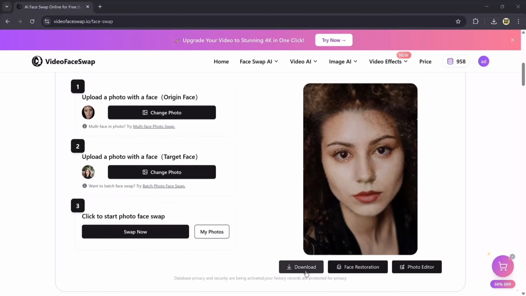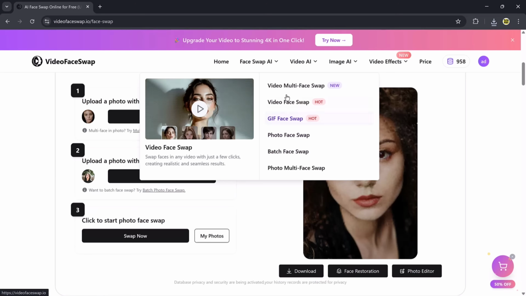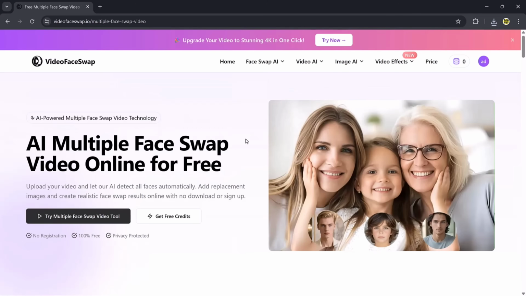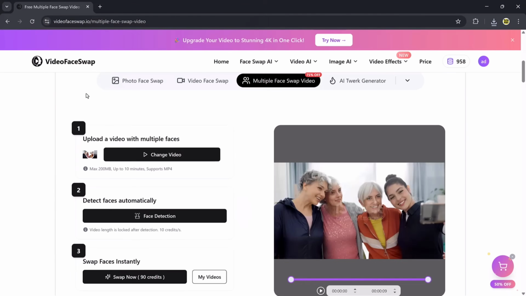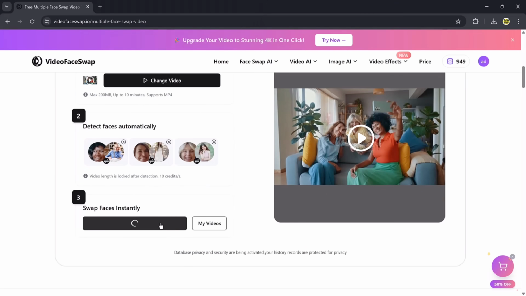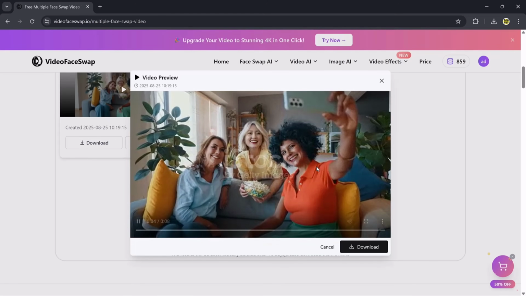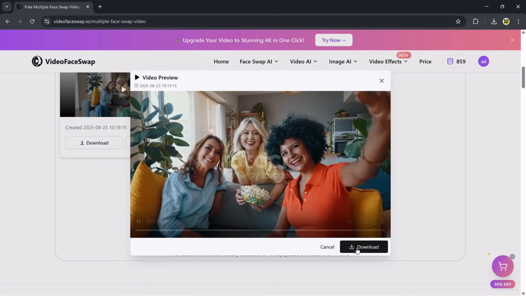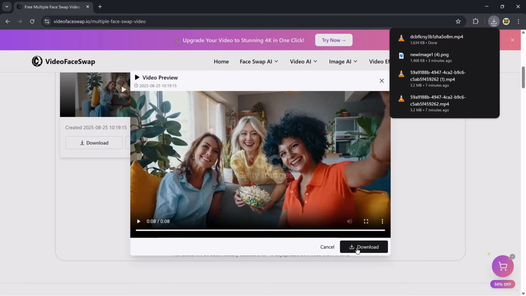Now here's where it gets even more interesting. The multi-face swap video. Imagine a video with 2 or more people, and you want to swap everyone's faces at once. With this feature, it's totally possible. You simply upload your video, let the AI detect the faces, and then assign a new target face to each person. After hitting generate, the video comes back fully processed with all the faces swapped. What makes this even more powerful is that it keeps the expressions, movements, and natural flow of the video intact, so everything looks smooth and realistic.